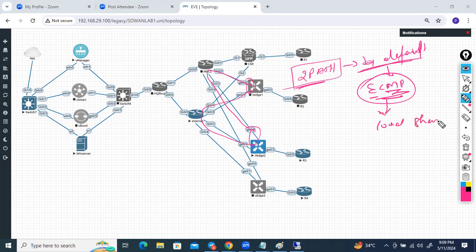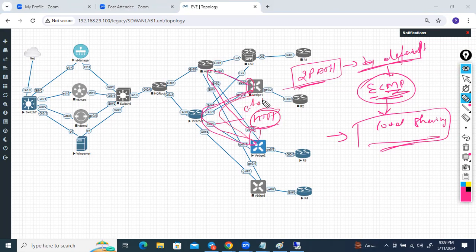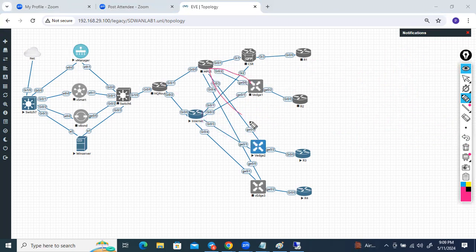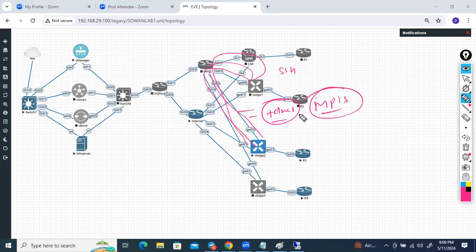But what I want to do here now, I want to achieve something like my HTTP traffic should go via this. My chat traffic should go via this. SSH, telnet, that traffic, ICMP should go via the MPLS. That I want to do. So let's start first.